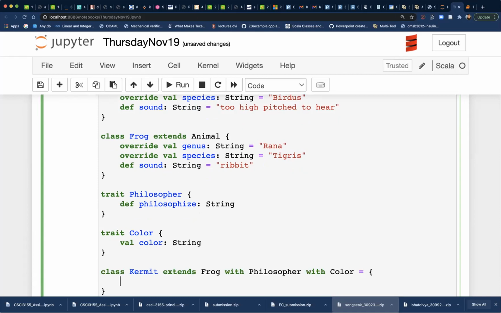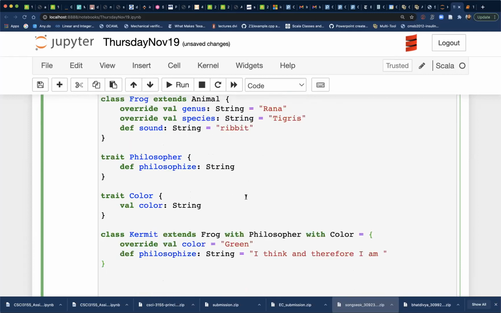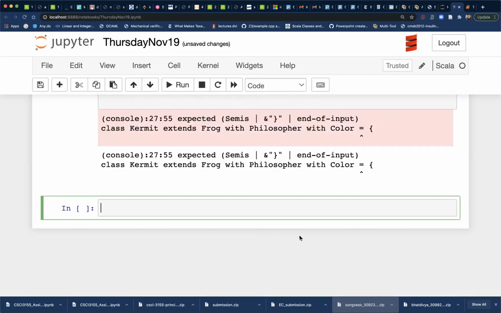All right. And you can say, okay, so I've extended frog with philosopher with color. And now you have to say override val color equals green because Kermit is green. And you can say def philosophize string equals, I don't know, I think, and therefore I am. So this is an example of a trait, right? How many traits can you use with a class? As many as you want, right? So you can mix in a lot of traits, but hold on.